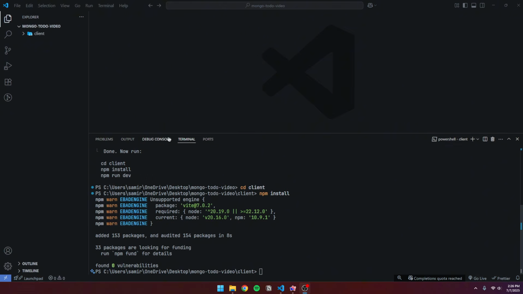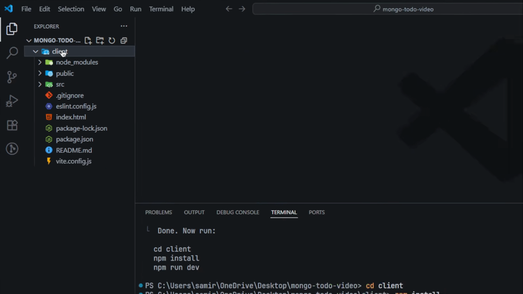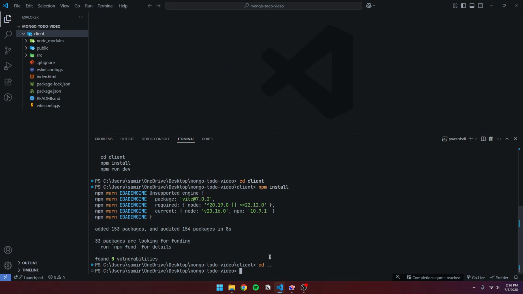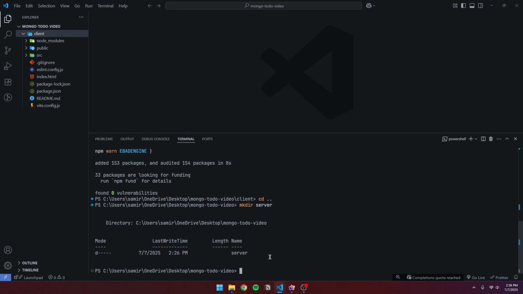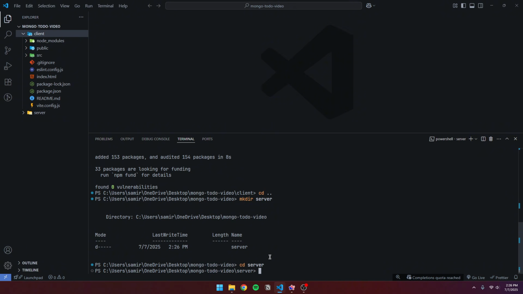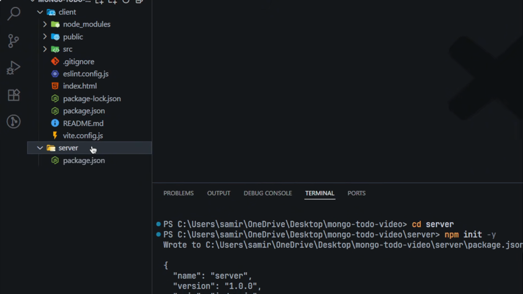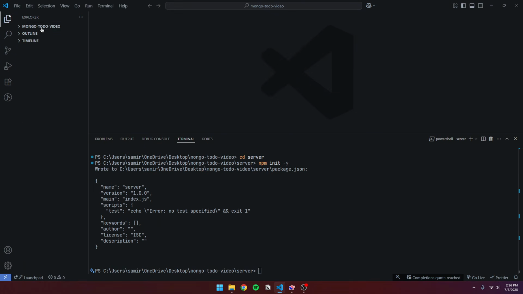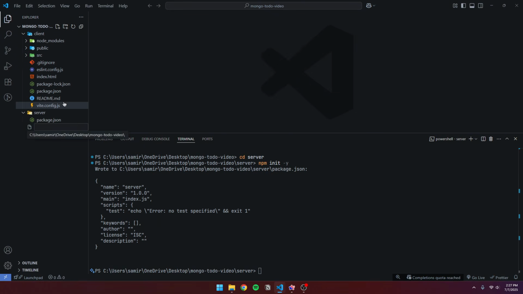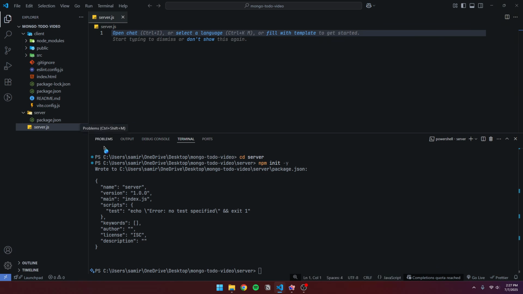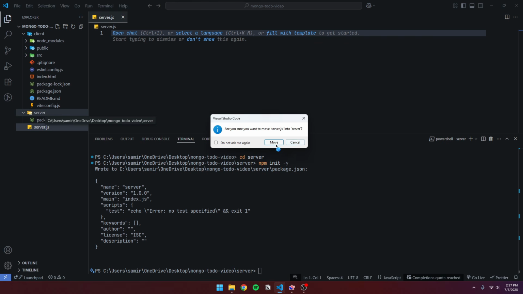Alright, once that's done, we can maximize this, and then we can cd out of the client, and we can make a new directory called server, and then we can cd into the server, and we can initialize this as an npm project. So we can do npm init -y. We can open the server and we can create a new file in there called server.js. Put that in the server.